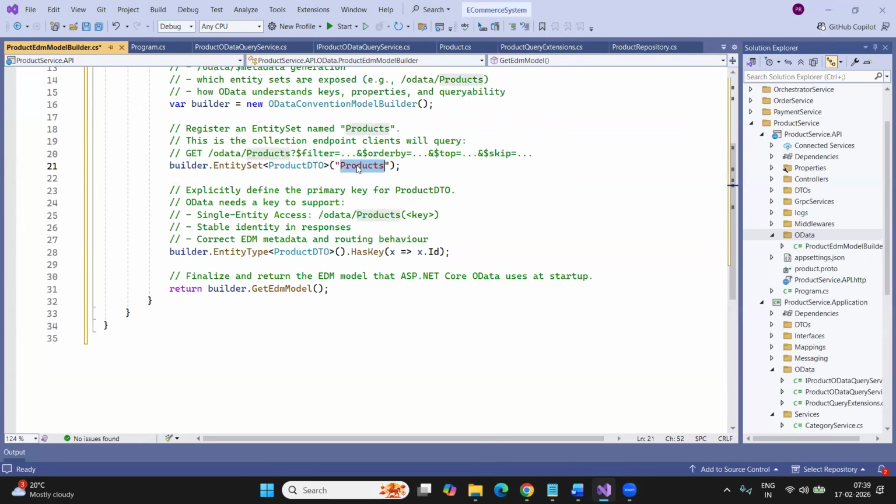So here I specified products, which means that it is going to be part of the URL itself. So products, then a question mark, and you can apply the query string. Whatever name you specified, that same name you need to use. And here products means it is going to deal with the ProductDTO.